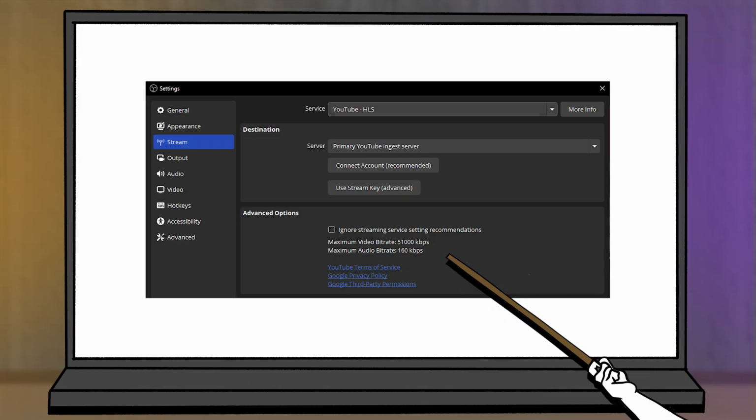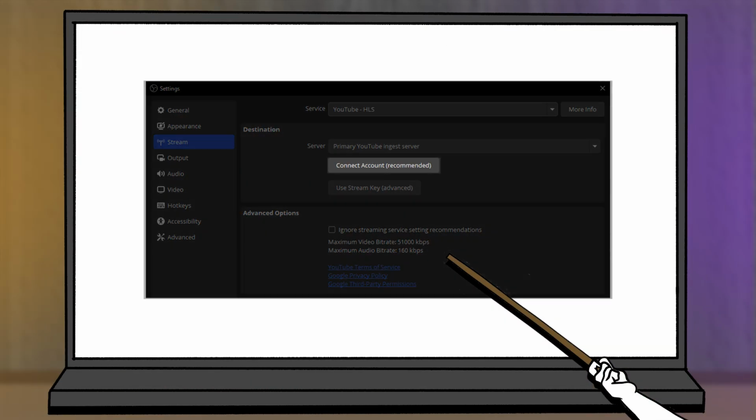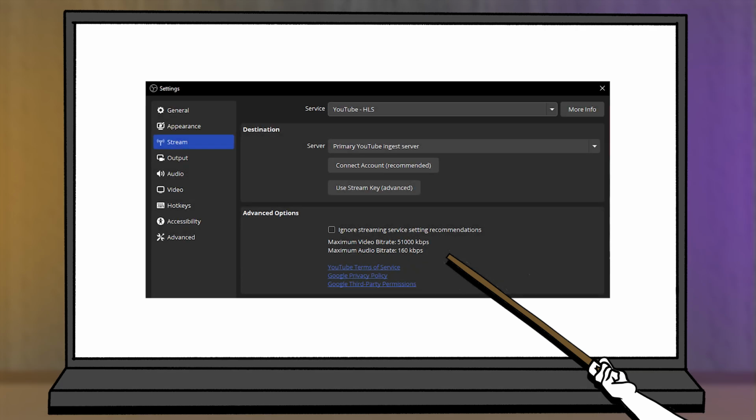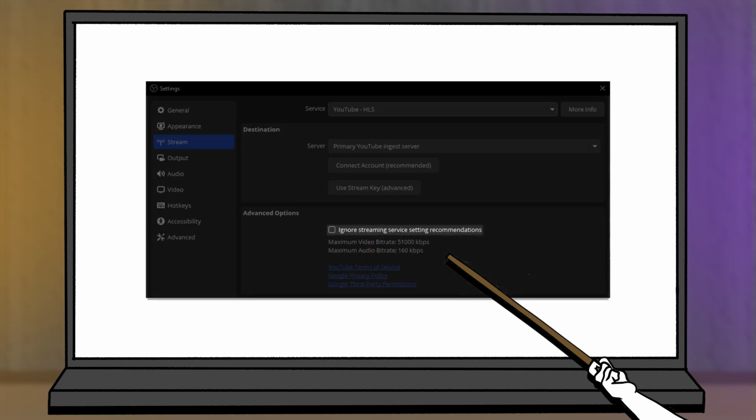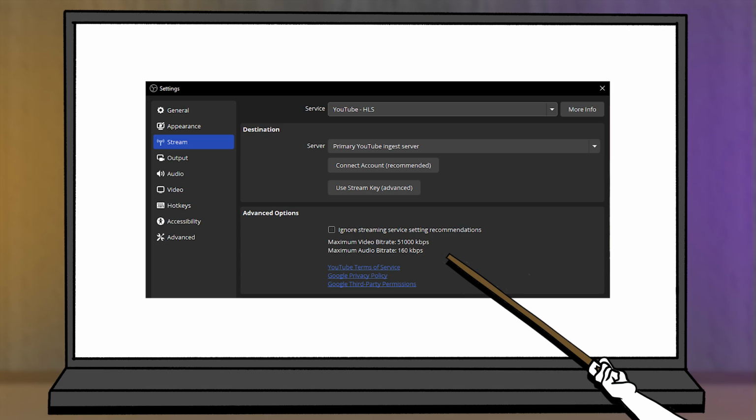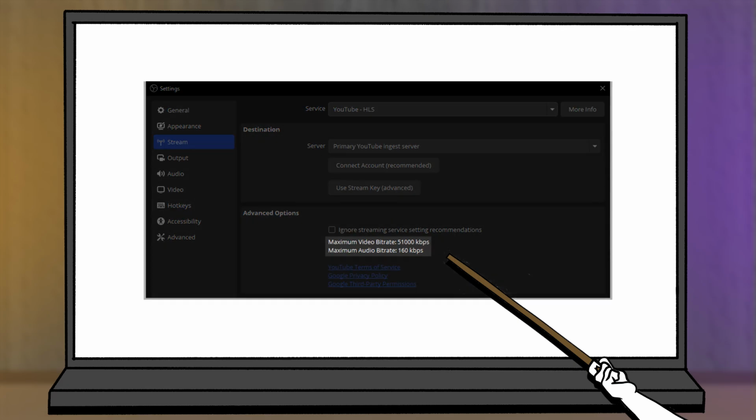And right below you have two similar options that are connect account, which will connect your YouTube account and get your stream key for you, or advanced option to use stream key. Both of those options work exactly like in Twitch settings. There is literally no change. After that, there is a group of advanced options, and once again you only have checkbox to ignore streaming service settings recommendations. It works exactly like in Twitch, there is only difference in limits, so for video bitrate limit is 51K and for audio bitrate limit is 160 kilobits per second instead of 320.